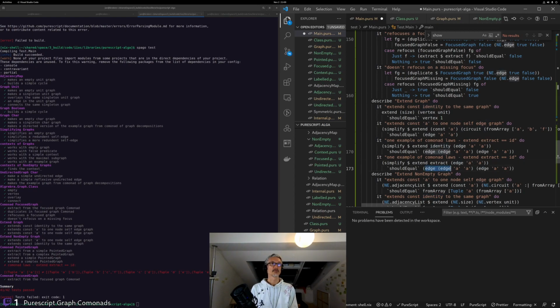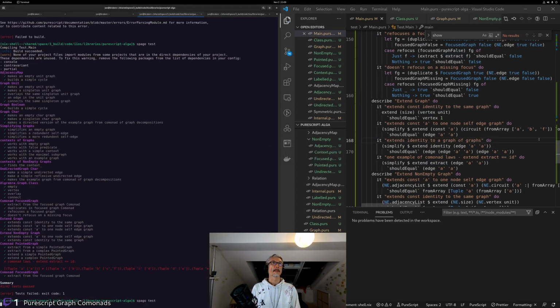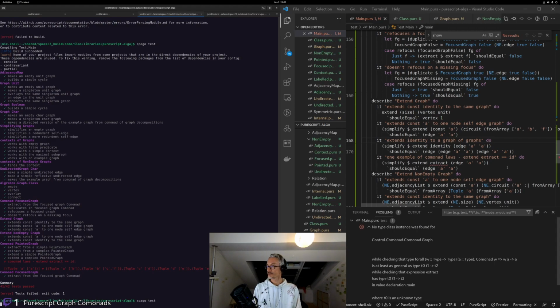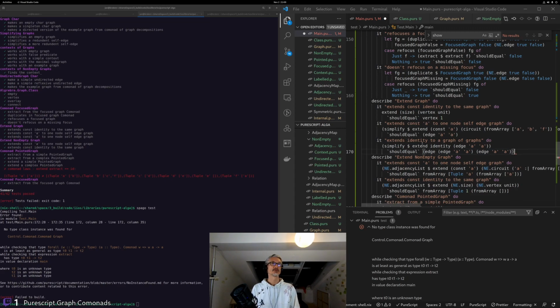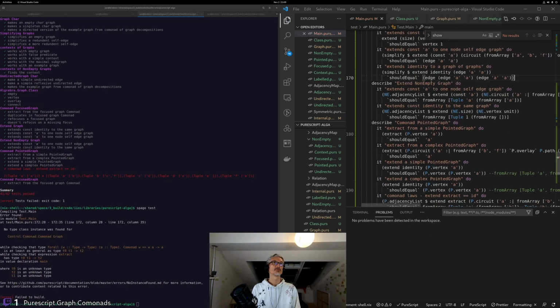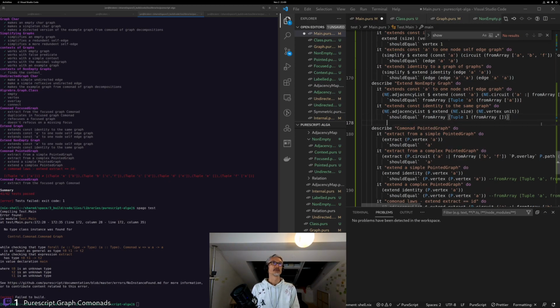Extract. And we want it to be edge AA, and that's it. And we shall see. And this is what this is. This is just extends identity to a graph of graphs. And we don't have a Comonad on extend. So that's all fine. That's very true. On extend, on graph, we only have the extend. So we need to go to non-empty graph and try again.